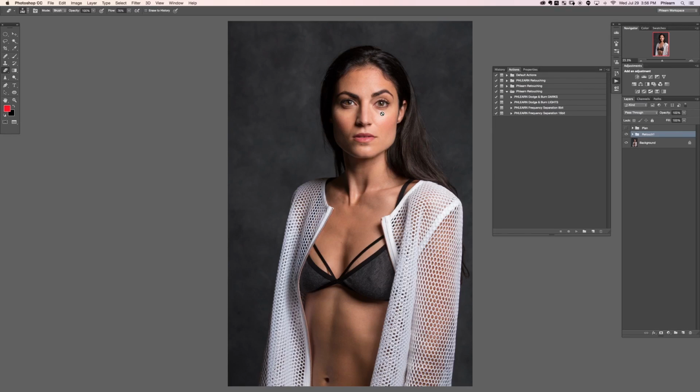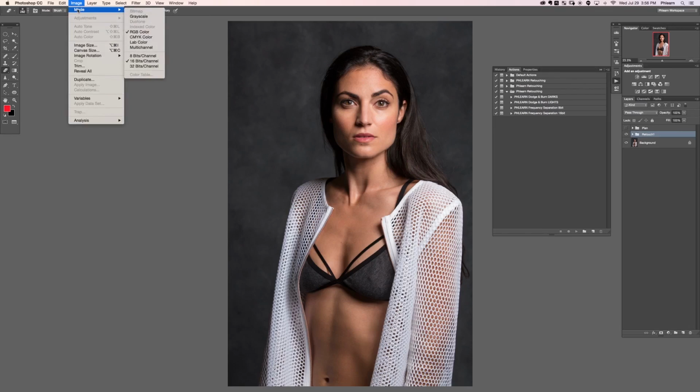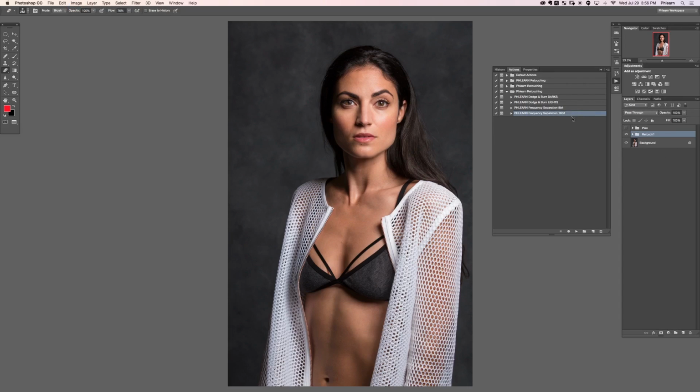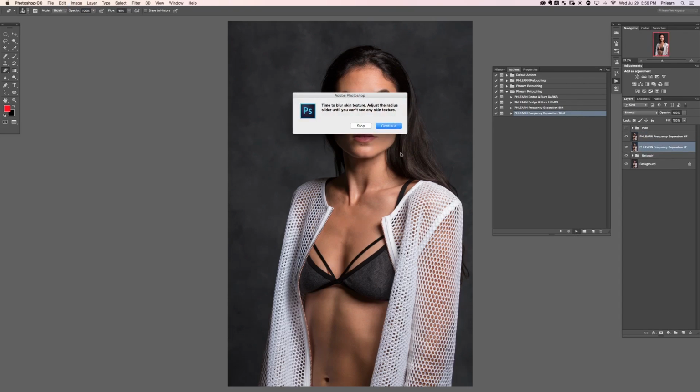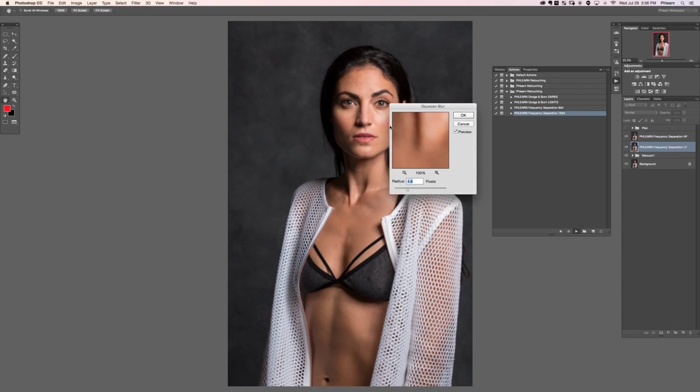So to check whether you're 8-bit or 16-bit, just go to Image, and down here to Mode. If it says 8, then run the one that says 8. If it says 16, run the one that says 16. So you can see we are at 16 here. So I'm going to click on this 16-bit and hit play. There we go. It's going to ask me to blur it so I can't see any skin texture.